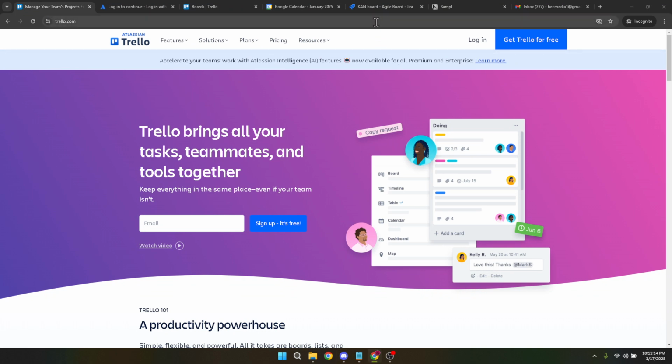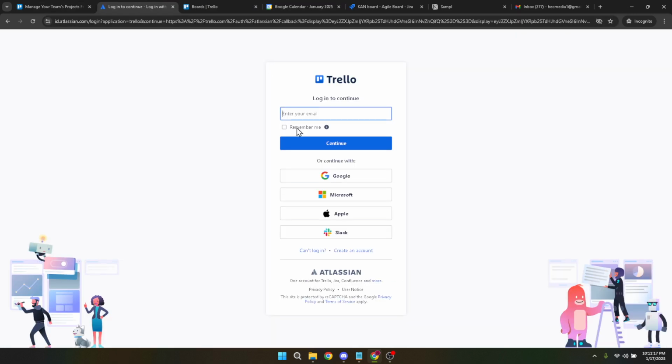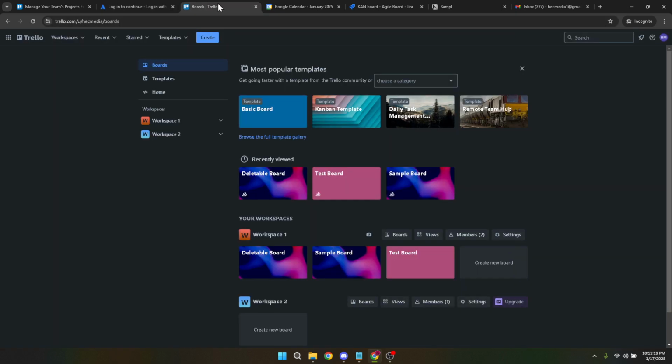Go to the Trello website and click on the login button. If you usually sign in with Google, click on the Google option and select your account from the list. This will take you directly to your Trello homepage, where you can see all your current boards and workspaces.